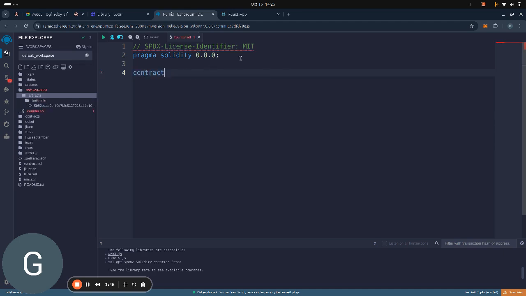Okay. As you've seen, I've written the license identifier, the license version that we're going to use, and the Solidity version. Now, for you to write a smart contract, you start with the word contract. This is the syntax of a Solidity contract. Then the name of the contract, let's call it Counter, like that. Then curly braces.